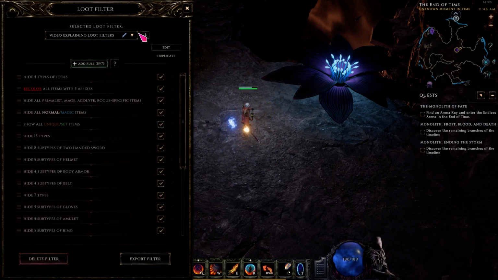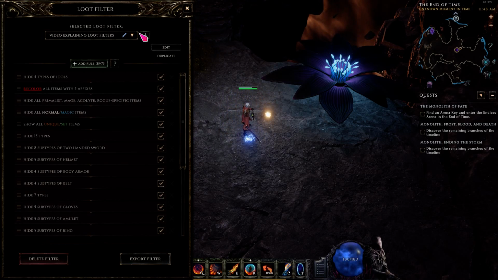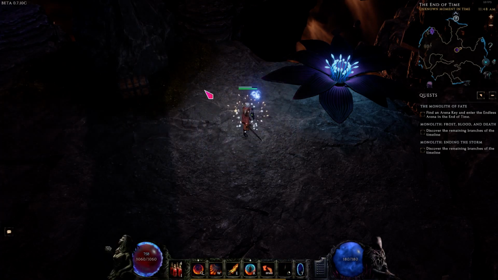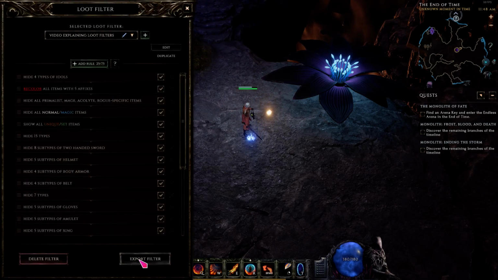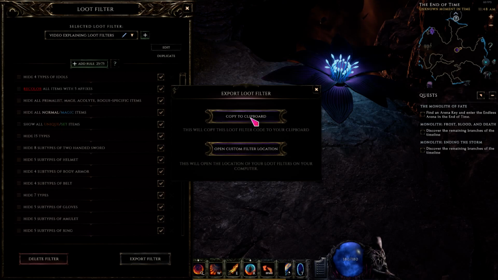Now, let's say you want to export a filter because you're a content creator like me, for example, and you want to share your filters with other people in the community. Now, there are at least two ways to do this. Potentially more ways to do this. You could just use the in-game functionality, right? Say export filter, and then say copy to clipboard. This will copy the loot filter code to your clipboard.